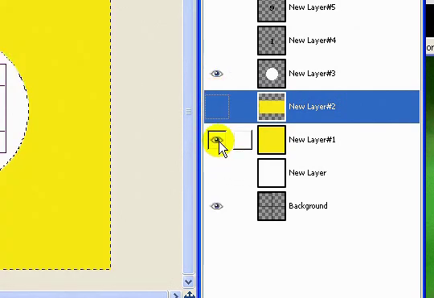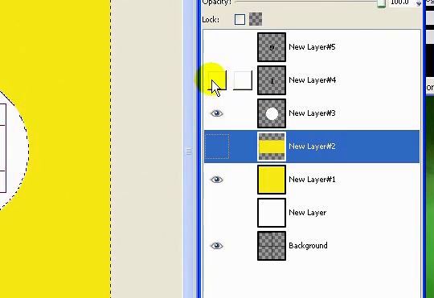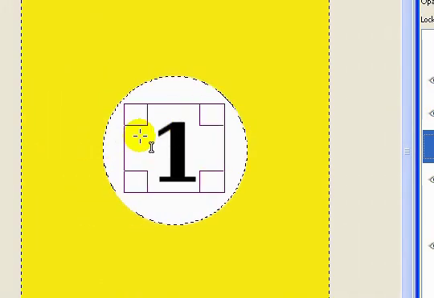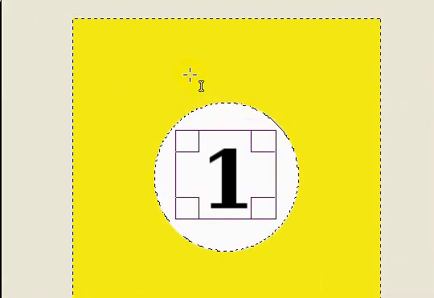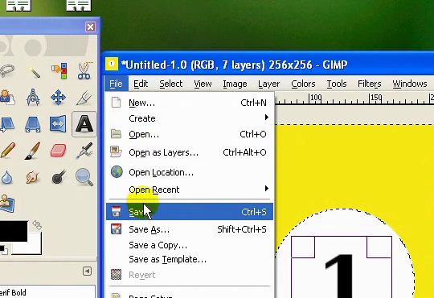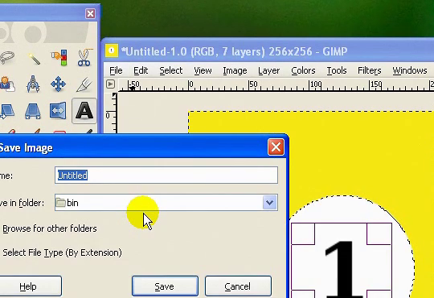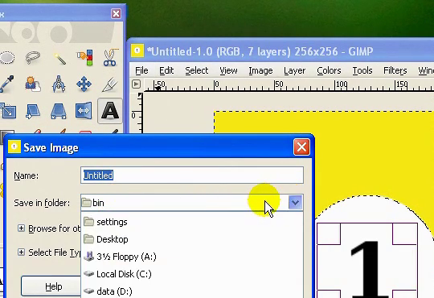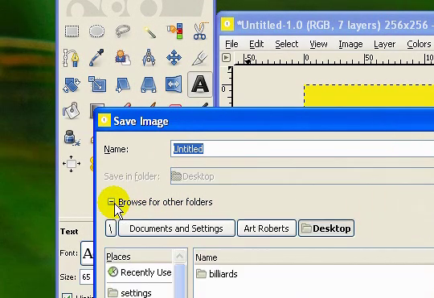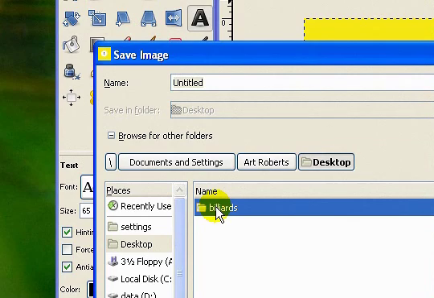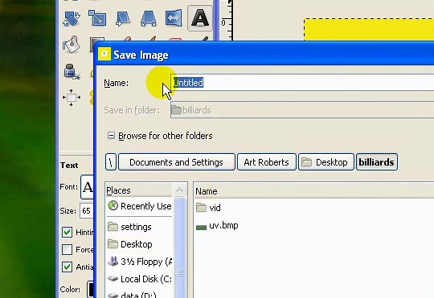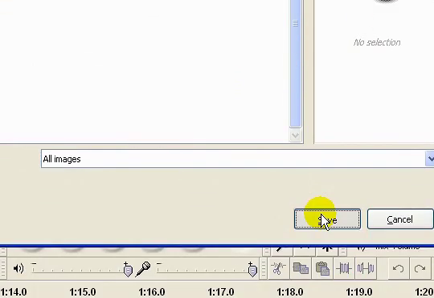We'll select the solid yellow layer, the circle layer, and then the number 1 layer. The number 1 being a solid ball. Then we can come into the files and save as. Select a directory. And give a name, which I'll just call ball1.bmp. BMP being the bitmap file association, or file extension I should say. And I'll save that.